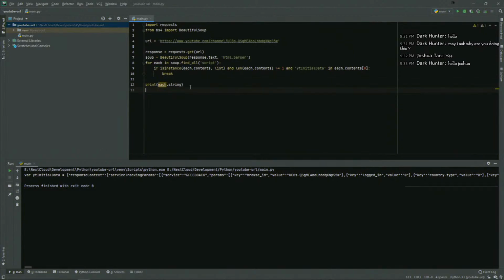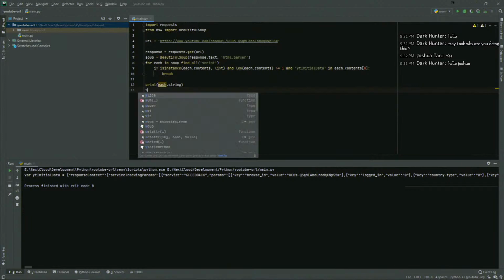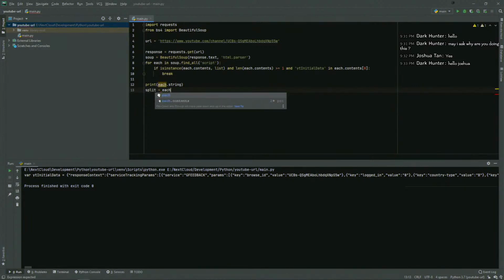That's the idea. Okay, now I'm gonna split this into two. I'm gonna split it from the equal sign. So basically var ytInitialData equal something. I'm gonna split it at that equal itself. That way I know that the part that I want is on the right hand side and the part that I don't want is on the left hand side. So I'm going to do split equal each.string.split, and not on a space but on an equal.